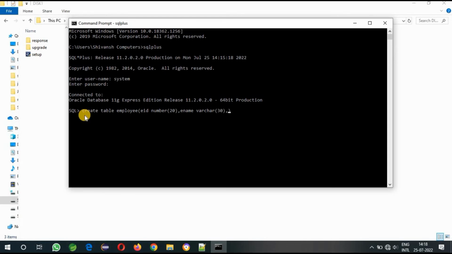Then there is a third column I want to specify here. Let's say, whatever it is, city. So ename, and finally city varchar, and you can specify some size like 20 here, semicolon. Okay, so we have done it, you can see.